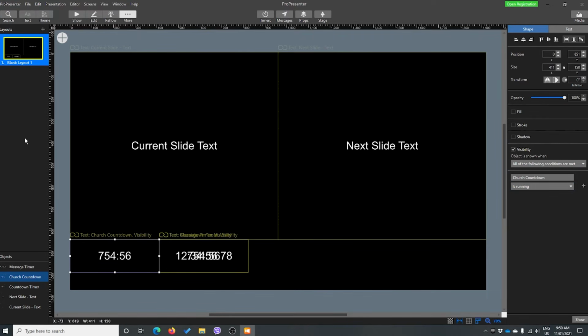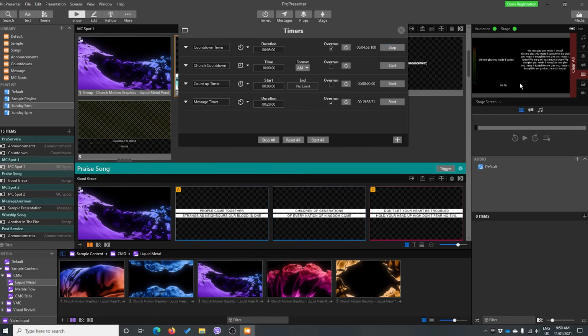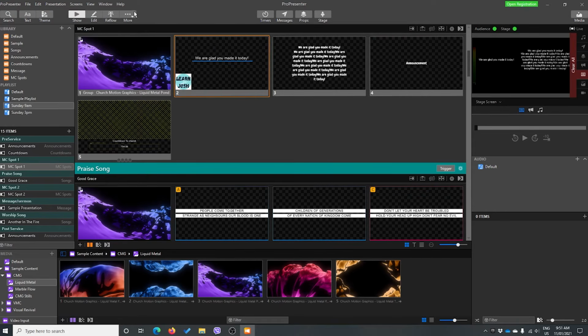And so what we can actually do now is if we go back here, you'll see there's no timers. But if I go into timers and I click start on this one, it shows up. If I click start on my church countdown, it shows up. If I click stop, it disappears. If I also run my message timer, both of them are on top of each other, which is a little bit annoying. But just think about it, there's no point in my service that both my countdown timer, if I'm using it for an MC spot, and my message timer will be running at the same time. So that's just a little trick there that we can do to help out and save some space.